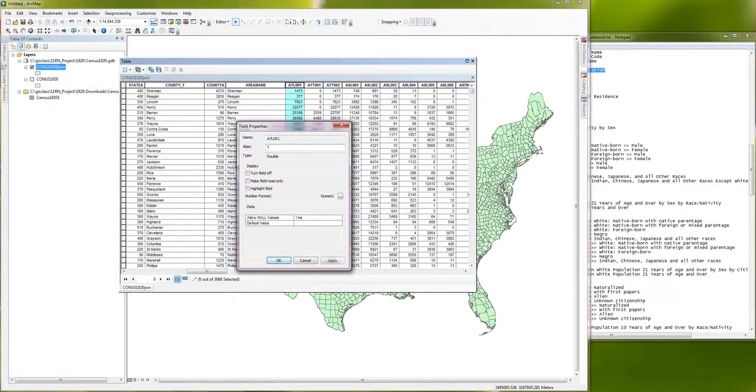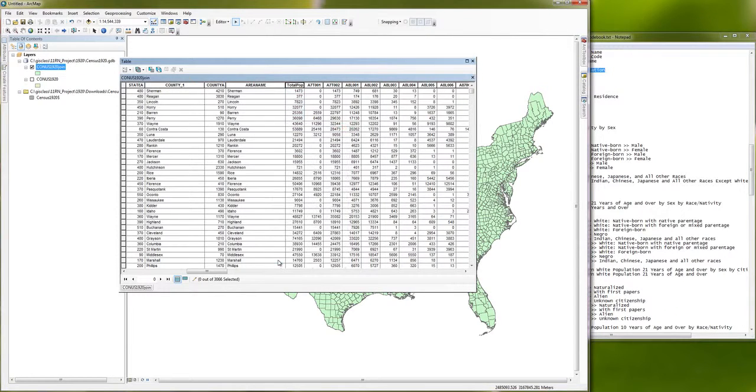Let's call it total population. And we see it's already in a number format. Double indicates that it's a number format, so that should be ready to use and useful for making maps. So we got that one taken care of.